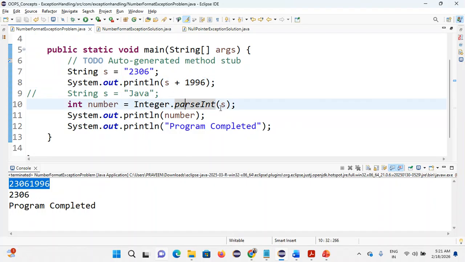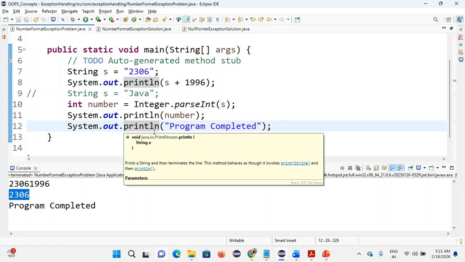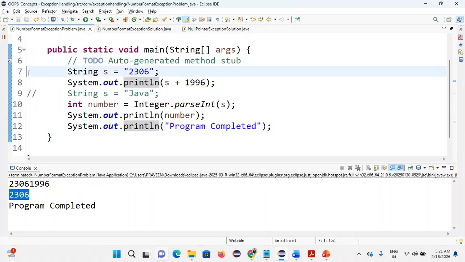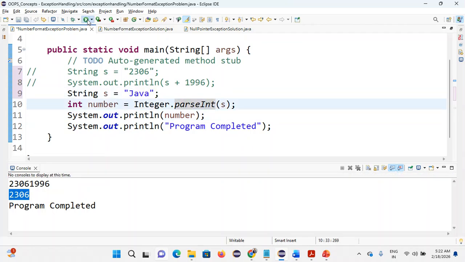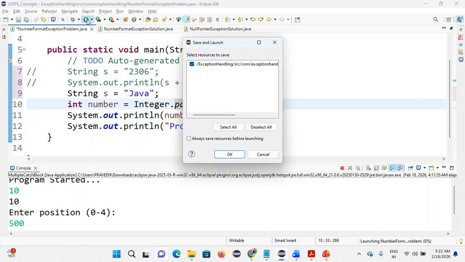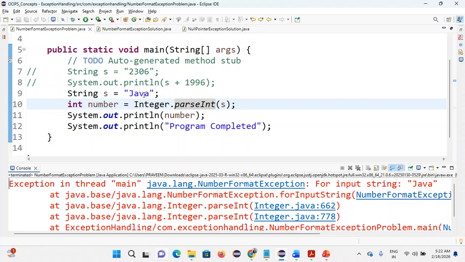Next, I'd like to convert a string into an integer. 2306 is already a number, but it is provided in a string. So converting it means the string is converted to the number 2306, and then the rest of the program is executed. But now the case is completely different. I'm giving Java as my string and converting it into an integer using the wrapper class Integer, so it will throw a runtime exception here: number format exception. I can't convert this Java into an integer. So this is the problem we have faced already.